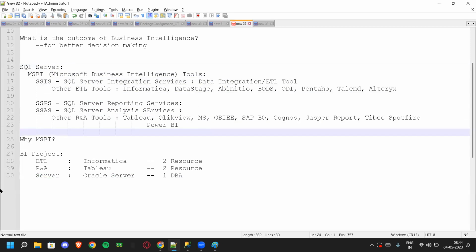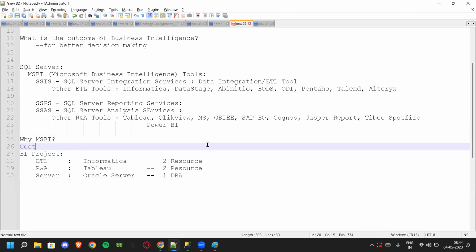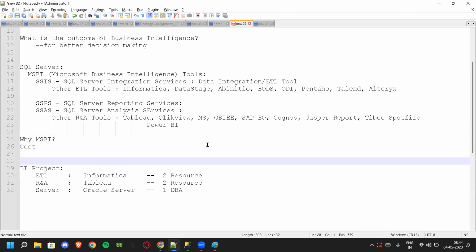For example, sir, when I purchase a Sony Bravia 75-inch TV, the Tata Sky dish is free, one year subscription pack is free, delivery is free, installation is free. It's good, right? In the same way, when you purchase SQL Server, SSIS is free, SSRS is free, SSAS is free. So that is about cost. Why MSBI? Cost effective.